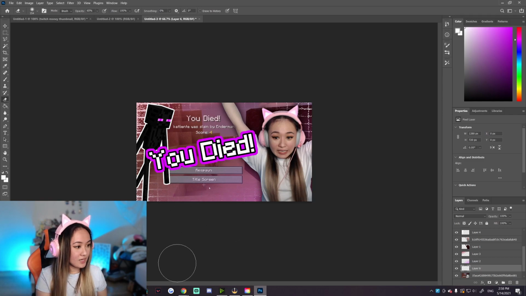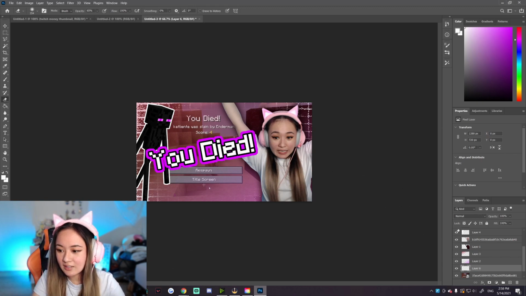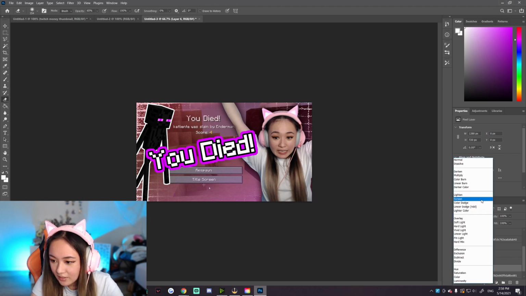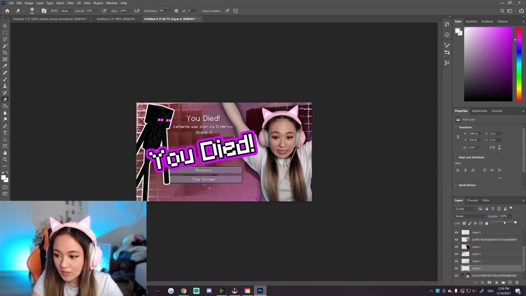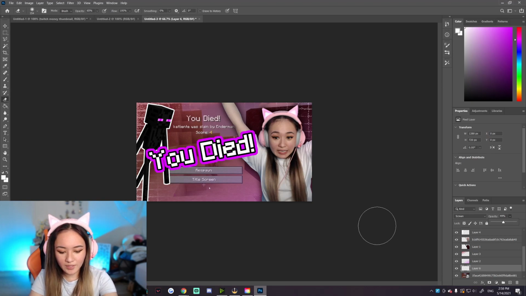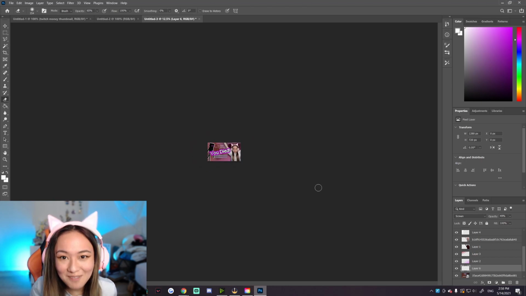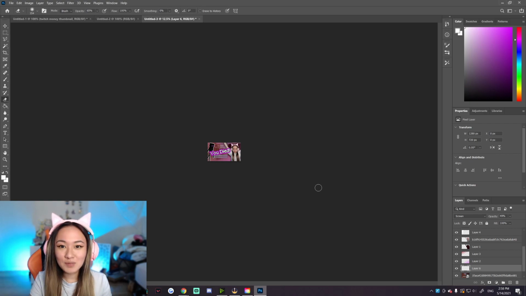And now that I've erased what I want to erase, we're just gonna go under layer, click screen, and lower the opacity a little bit so that it's still noticeable, so that you can see the texture, but it's not going to take away from my thumbnail by any means. And now if we zoom out, we have a very, very spiffy thumbnail for our YouTube video on the first Minecraft playthrough.